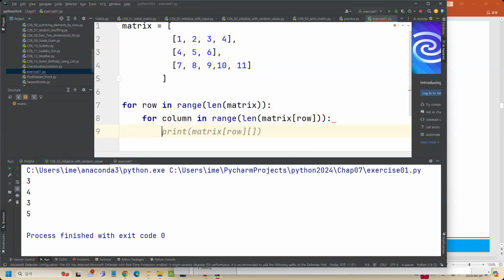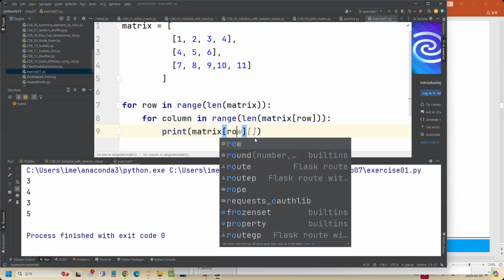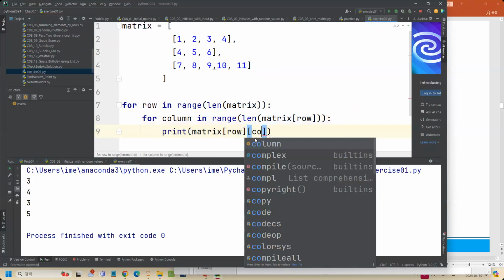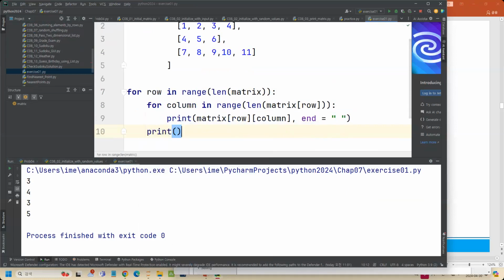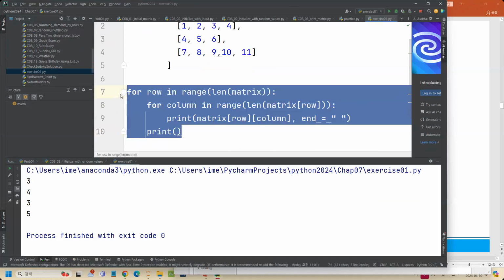Okay. And then we can print the matrix where the row and the columns index belongs to the row of this one and the column in this one. And then we will have the end equals to space, and we will have the print. So if you see this pattern, this is the same with the triangle that we learned.